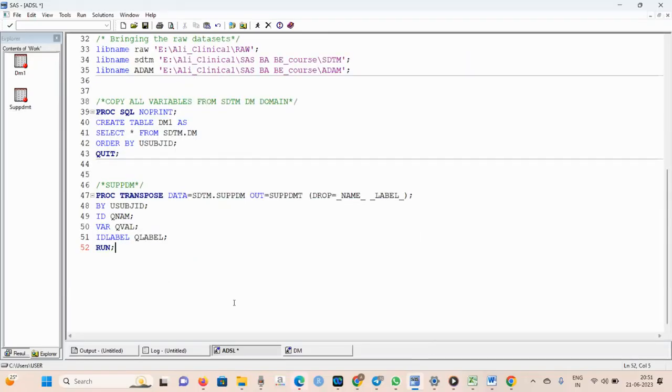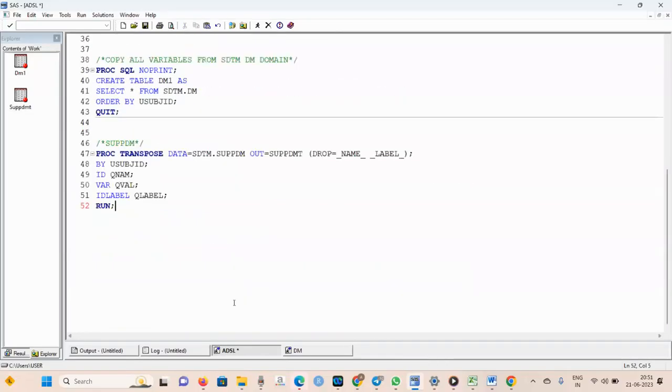And once you get your supplementary information and your DM data set, you have to match both of them. Okay, so you keep it like that. So data. So we have to put these things, data.